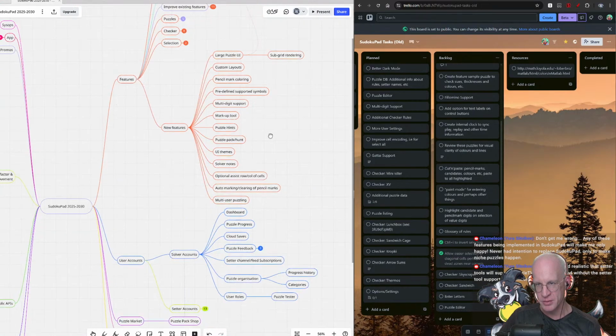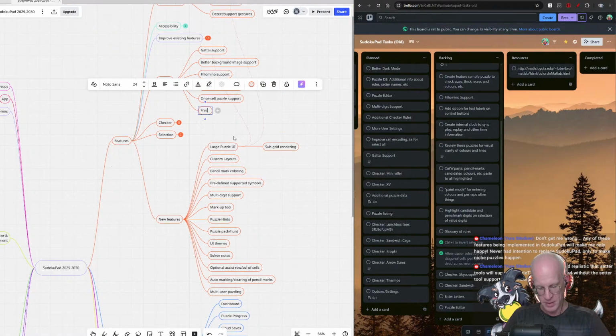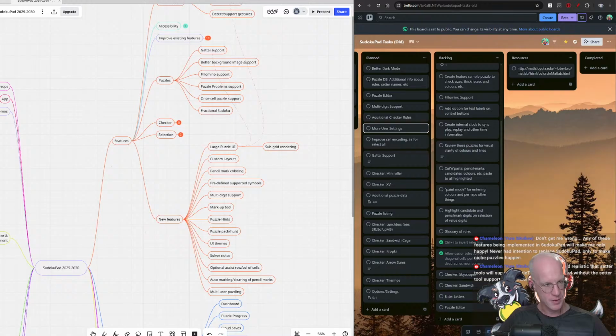Fractional Sudoku. That's definitely something that somebody asked for. Sorry, I'm poking my nose. The tip of my nose is itching. I don't know why. Fractional Sudoku. And I'm boiling here, even though the AC is on. I don't know. Something about streaming makes me really hot.